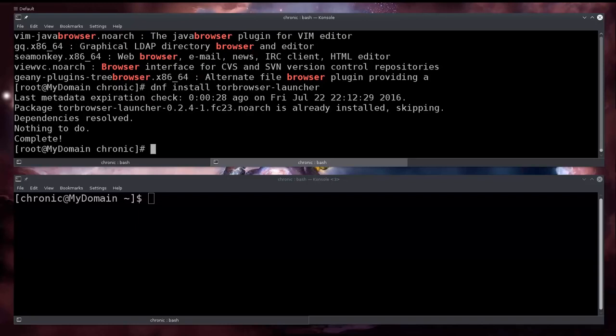Now, key note here. Do not, I mean do not run the Tor browser as root. In fact, you shouldn't run any browser as root. That's universally a stupid thing to do. You can run it for some testing purposes or whatever, but 99% of the time, that is an extremely bad idea.